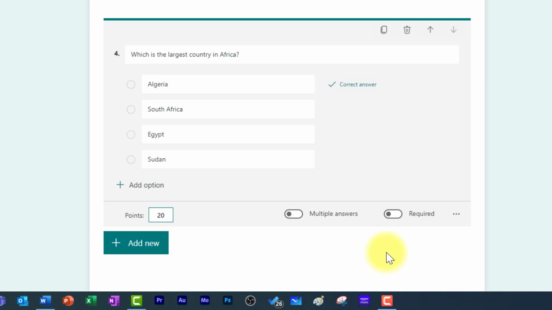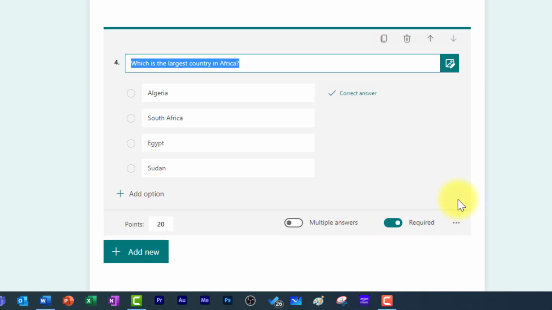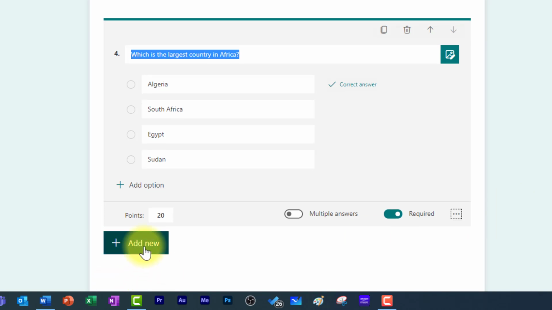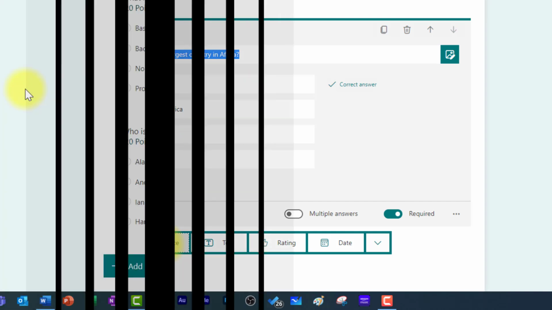Finally, we just want to make this a required question so that the quiz can't be submitted without this question being answered. All the things we've just gone through are important. There's just one optional thing that you might want to consider, and that is clicking on the 3 dots in the bottom right of the question editor and selecting shuffle options. And what will happen here is every time a user comes to complete this quiz, the options for this question will appear in a different order. I'm going to go ahead and finish my quiz off now and then move on to the next part.